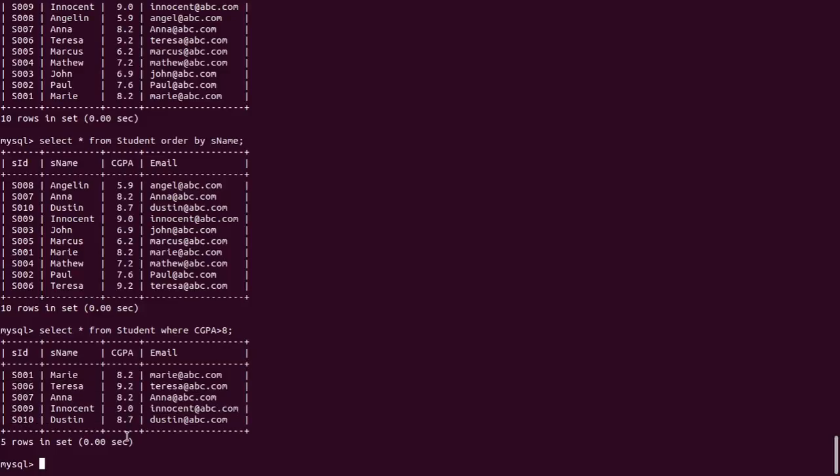You may use the where clause to find a single record, like you want to have information about the SID, let's say S005. So you may do the same, select all from student. You want to know who is the holder of the ID S005. Select all from student, where SID equals to S005. This needs to be in quotation marks.